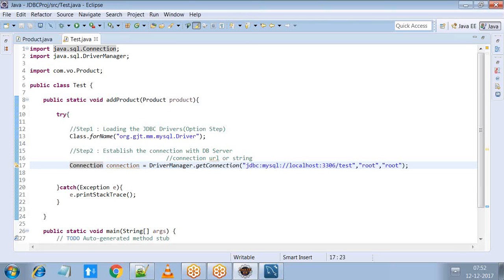So why are we establishing the connection with the database server? To add a record, to insert a record. But before we move any further, I'm sorry, today I'm running out of time. I'll discuss adding the record in the next session. First we saw how to establish the connection and how to load the drivers.